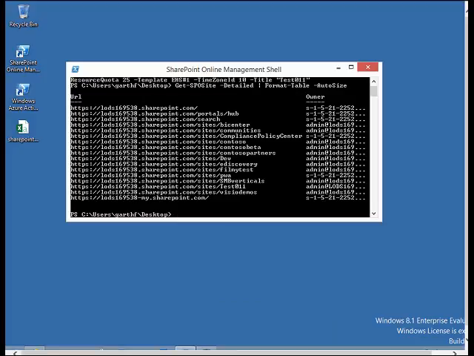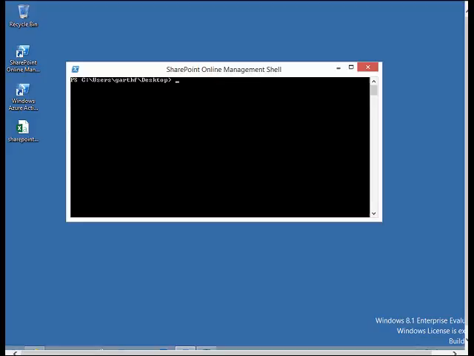Now we have created one site. Let's say we have a requirement to create multiple sites. It's going to take hours for us to do it in the GUI. Every time you have to open the GUI and create a new site. So today I'm going to show you how to create bulk sites using PowerShell.